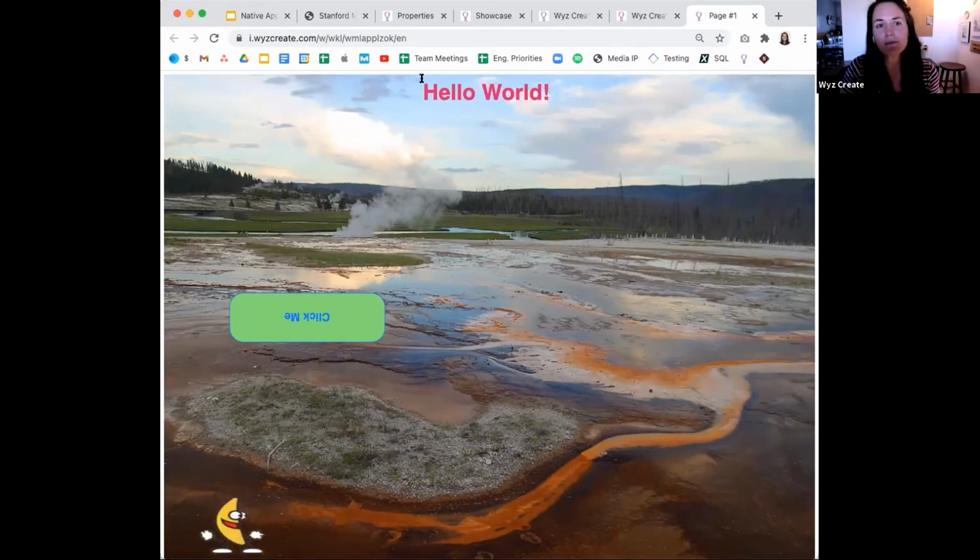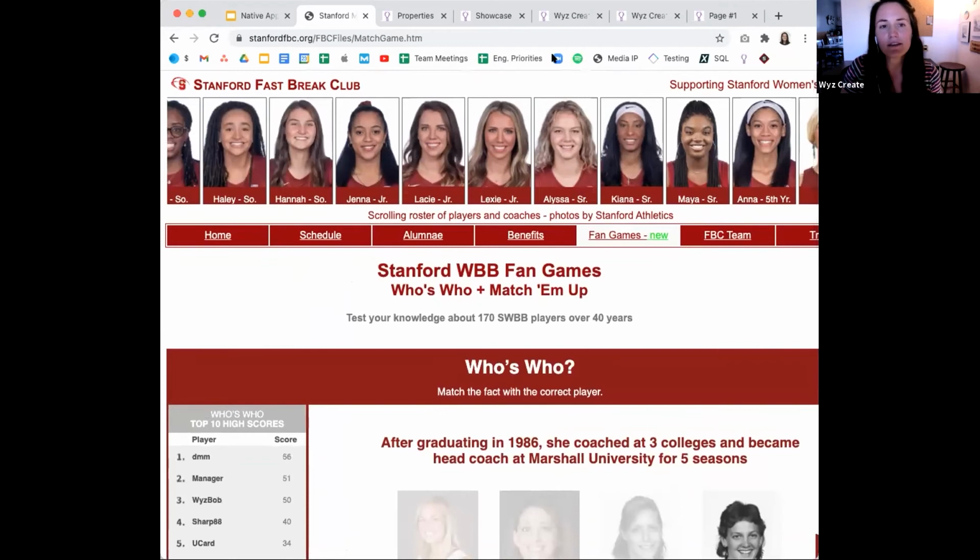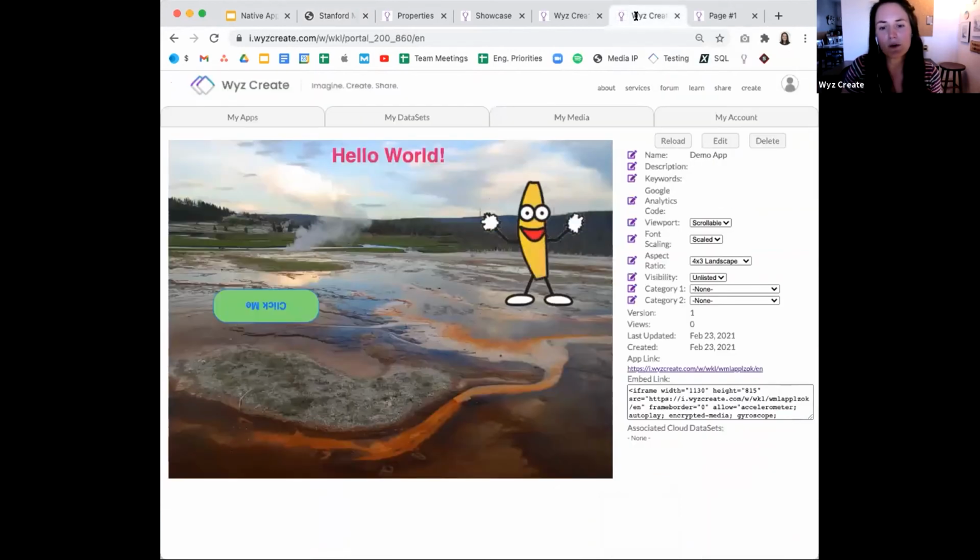When we were looking through the examples earlier, for instance, the Stanford women's basketball page, this embed here is embedded using an embed code like what you see here. So you can simply click into that and select it and copy and paste it and plop it into any website so that anybody can access it across any browser or device on the web.